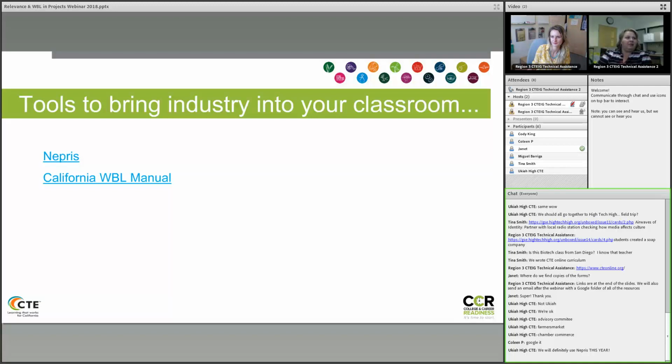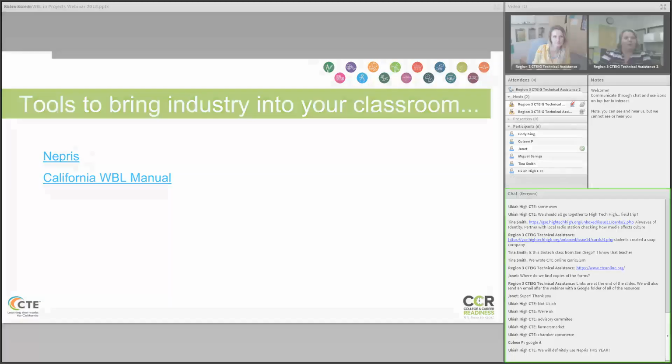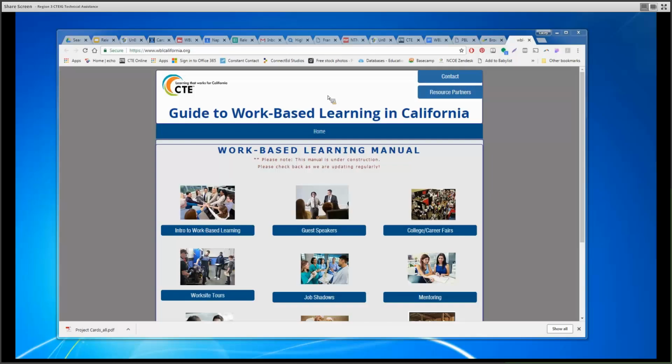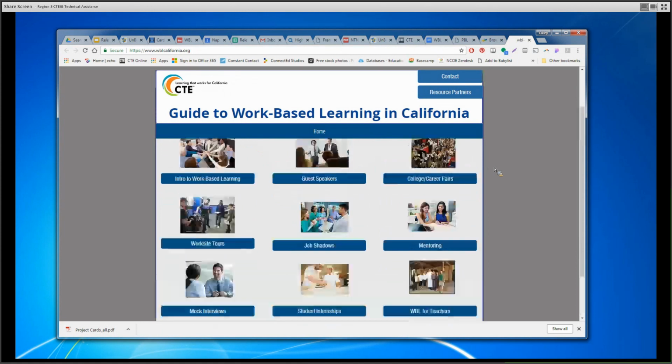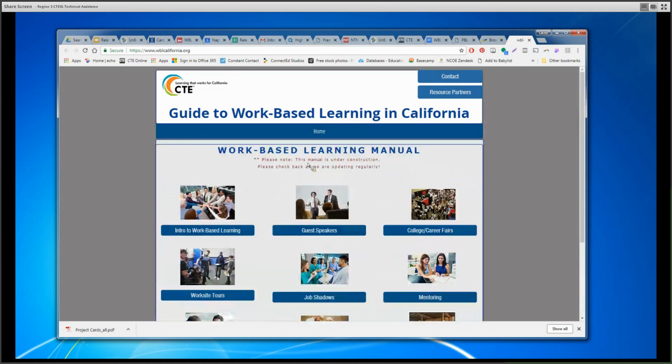The other thing that we've got is the California Work-Based Learning Manual, and this was a group that came together during the era of the Career Pathways Trust Grant. We brought together about 30 people from throughout the state and developed a work-based learning manual. So this is an online interactive manual that will allow you downloadable templates.